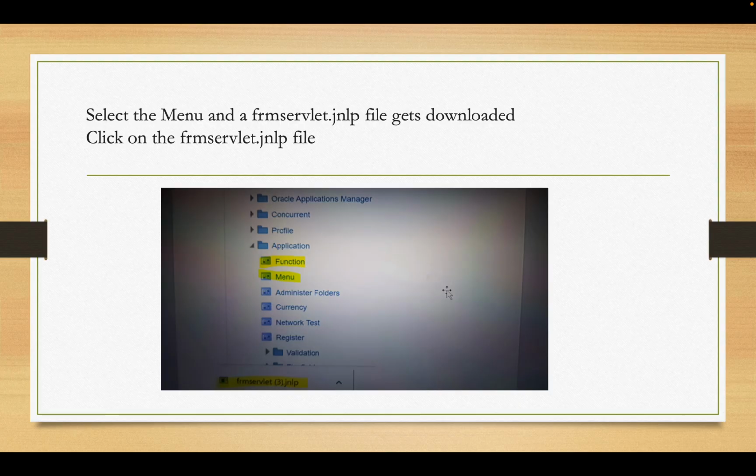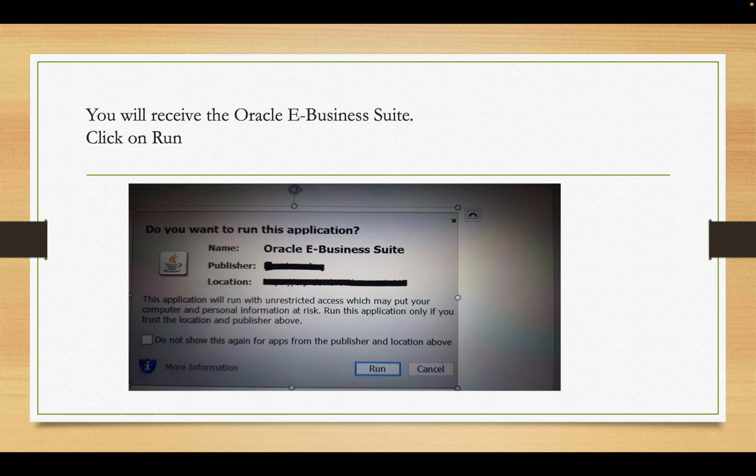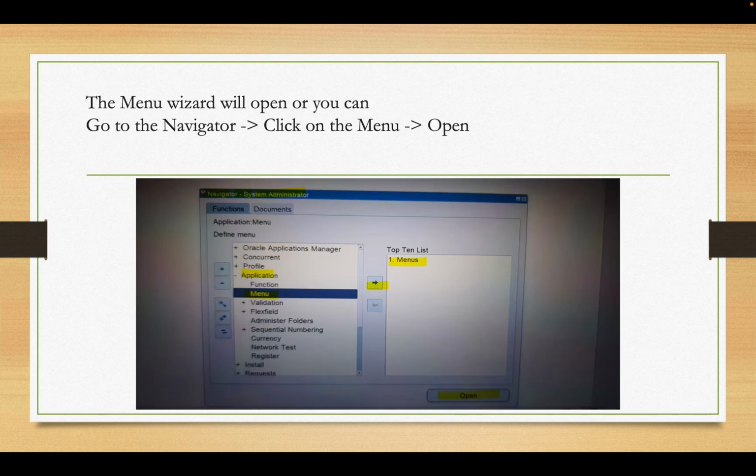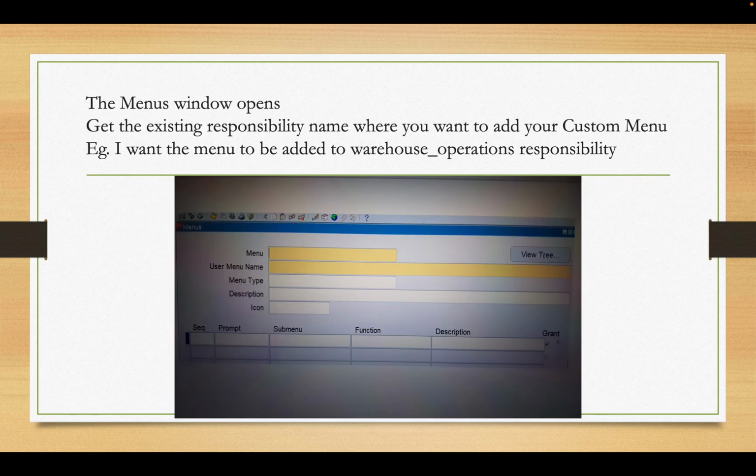A JNLP file will get downloaded. Open that file. You'll get a notification on the e-business suite. Just click on the run button, and the menu wizard will open. If not, you can also go to the Navigator option, click on Menu, slide it to the right-hand side and click on Open. Now your menu window has opened.